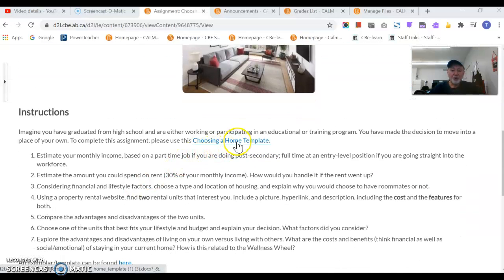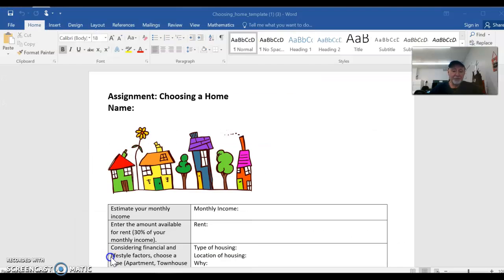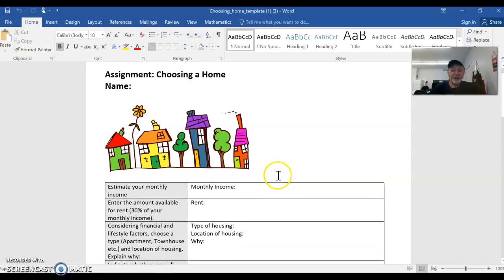Instructions. So we have the choosing a home template, and these 7 main components will be found on that template. The template is going to look like this. We start with your name, please, your estimated monthly income, and the rent, which is going to be 30%. So the rent will be the amount that you can afford based on your monthly income. If your monthly income is $1,000, you can afford a $300 rental or accommodation.